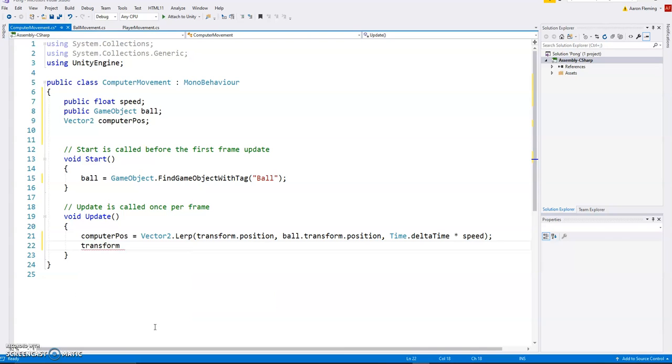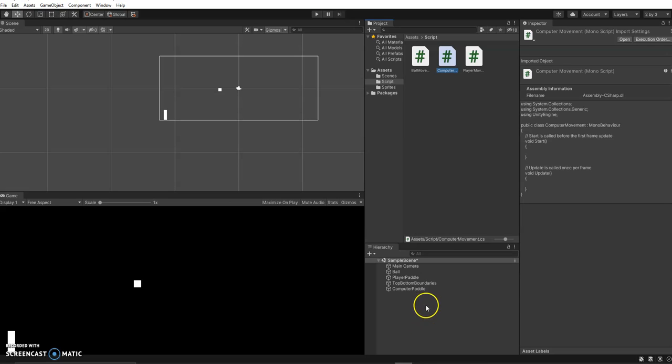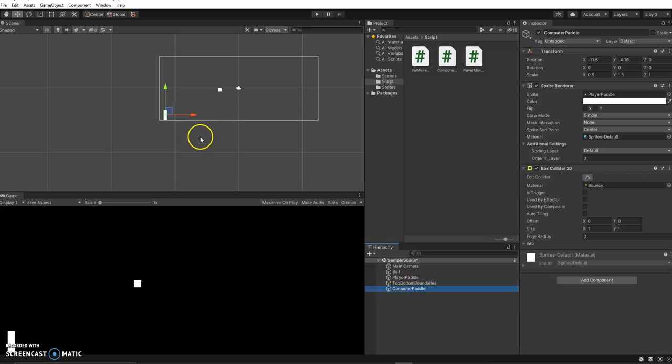So transform.position is equal to a new Vector2, and now this one's a little bit different. Or sorry, it's the same, right? We want to keep our x position static, right? We don't want it moving. So I'm just going to go check that out. And so I had put the computer paddle right on top of our player paddle. I'm going to drag it over.